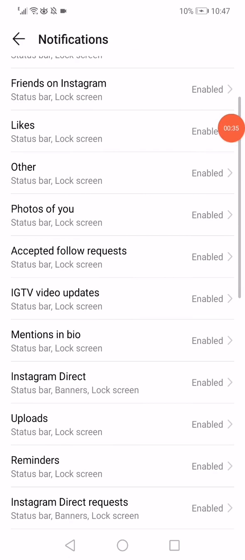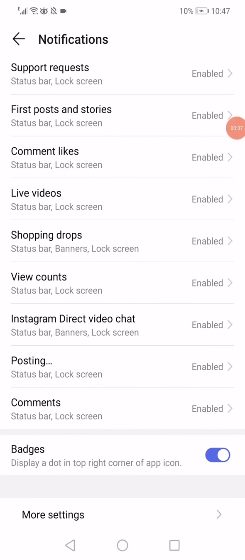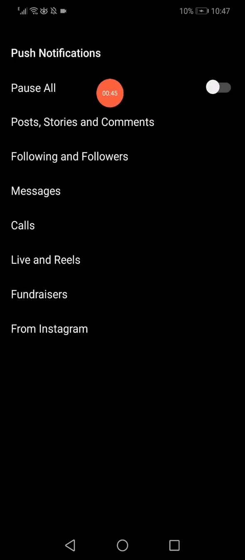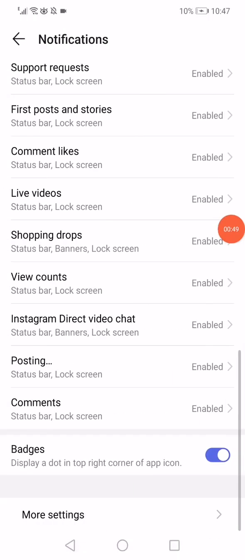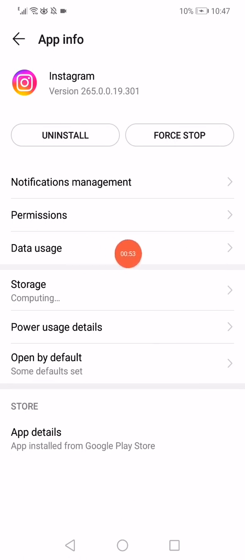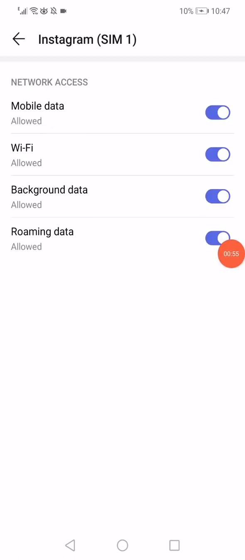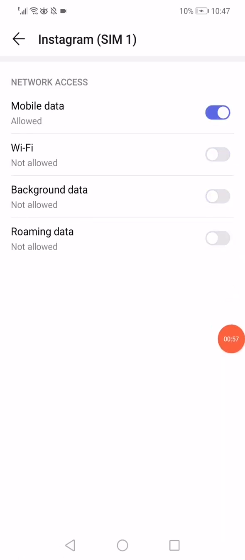Make sure that every notification here is enabled, and then click down here on this more settings option. It will take you to the Instagram, and then go to this pause all and choose 15 minutes, and then go back into the settings, and now go to the data usage, disable all those options and enable them back again.